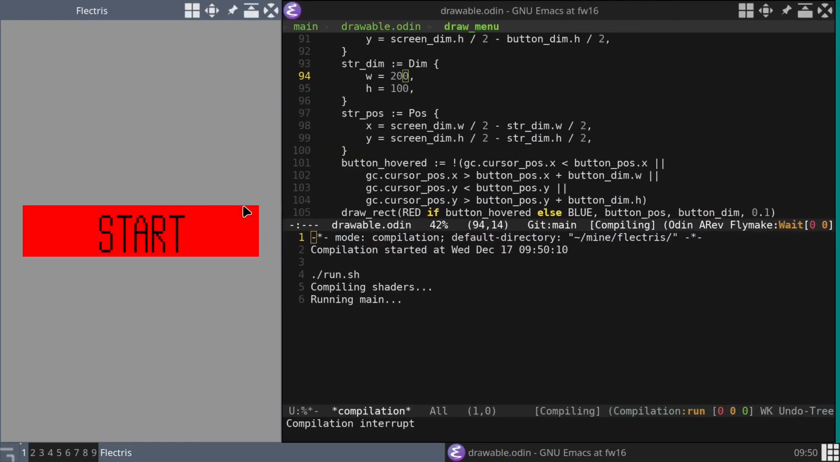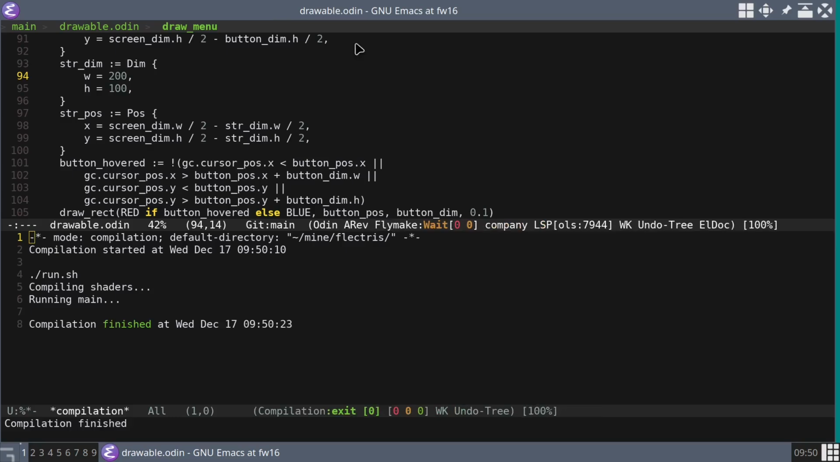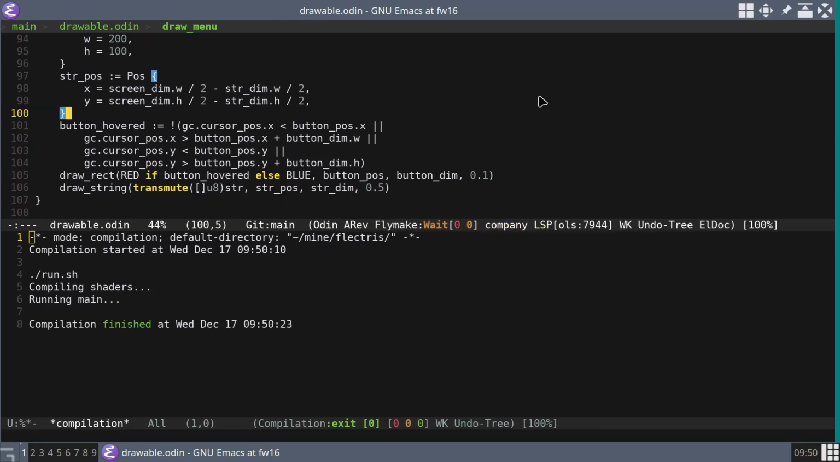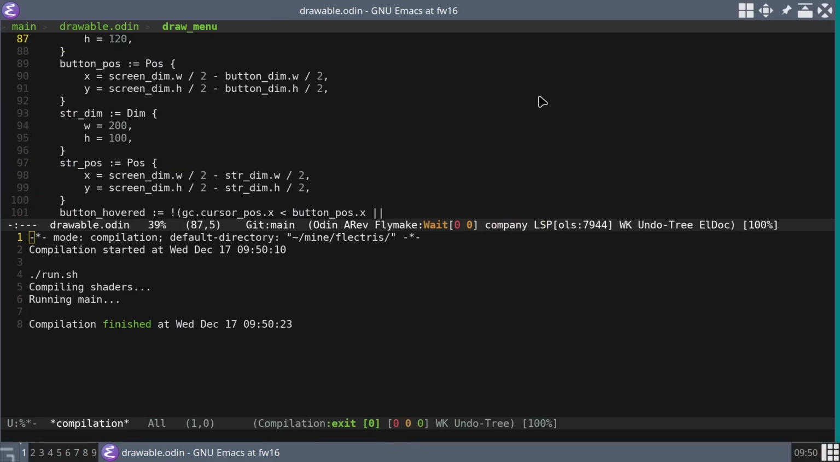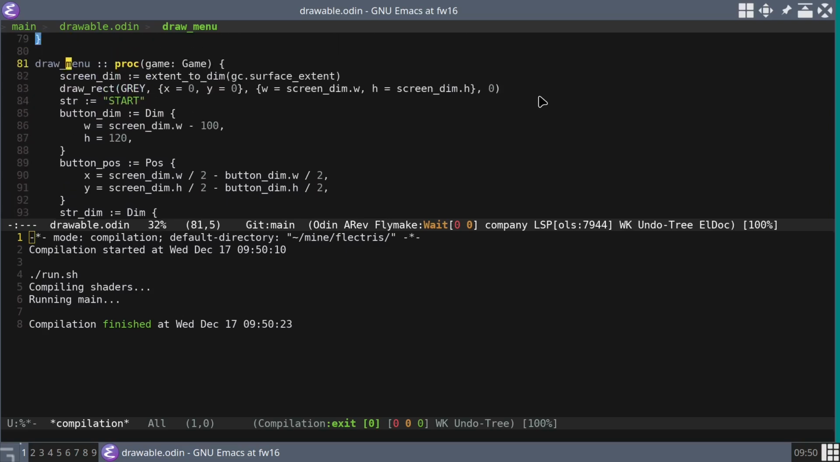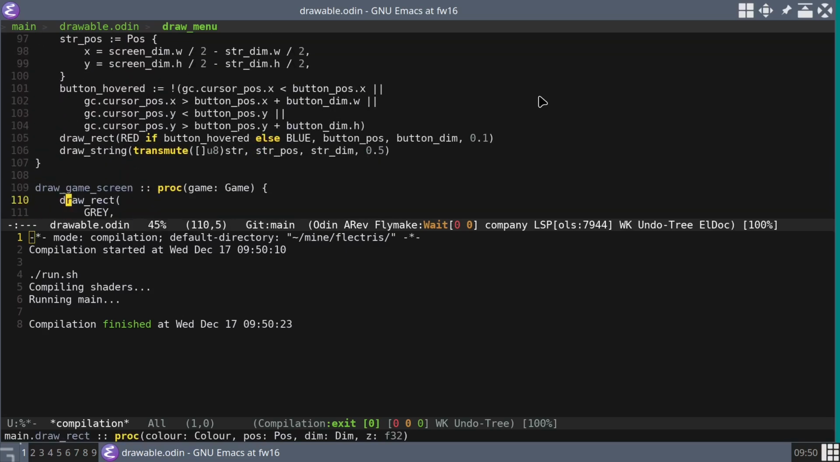A start button, which, ooh, interestingly, is broken. Where's my stuff? Okay. That's going to be an issue for our clicking, isn't it? So maybe we are going to need some sort of global entities list.